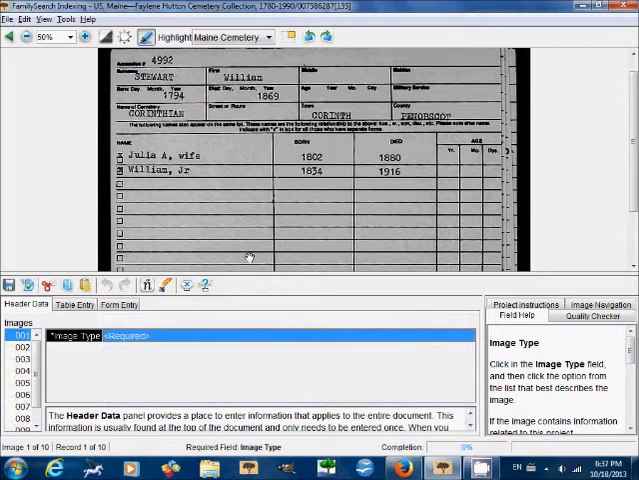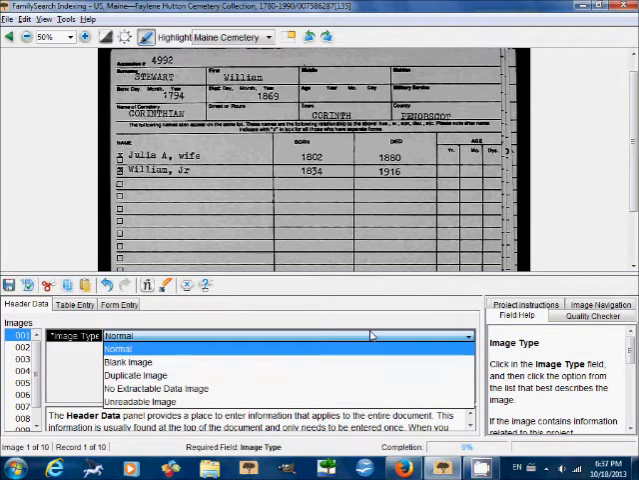Okay, and the first thing is in the Header Data tab for this project. You need to go through and check that all of the images are in fact images that belong to this project, that they're readable, and this is what you do for any project. You're going to click on the image type. Usually it's normal. This one is normal.